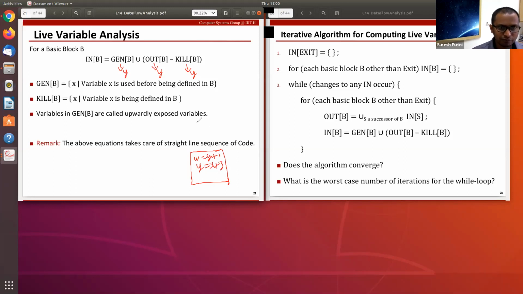So this is a relationship between, if you see, gen B is a constant which is a function of the basic block, and similarly kill B is a constant which is just a function of the basic block. That is, we don't need to refer to the rest of the control flow graph in order to compute the gen B and kill B sets. So you can just make a pass on the basic block and we can compute the gen B and kill B sets. But in order to compute the in B, we need to compute out B. But in order to compute out B, we need to know the aliveness information at other basic blocks.